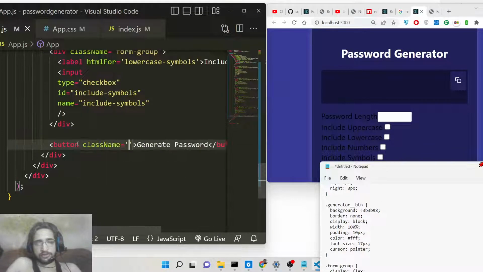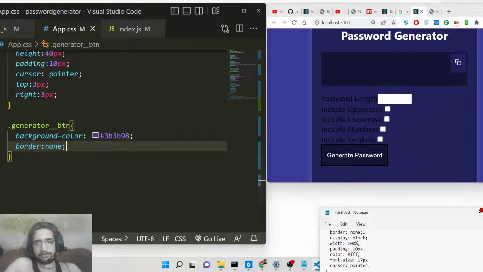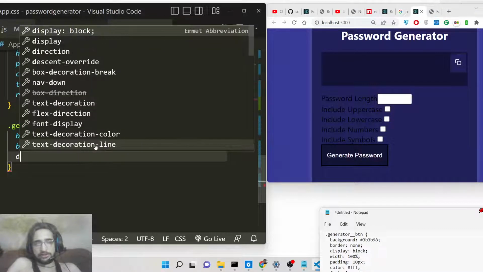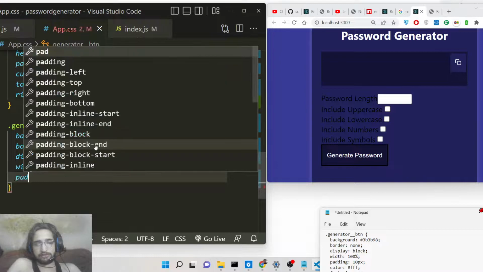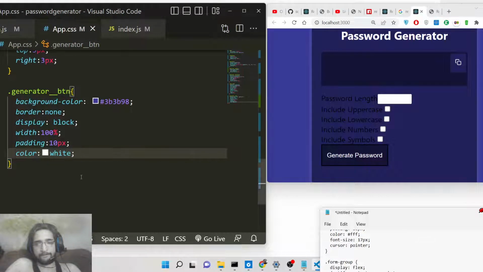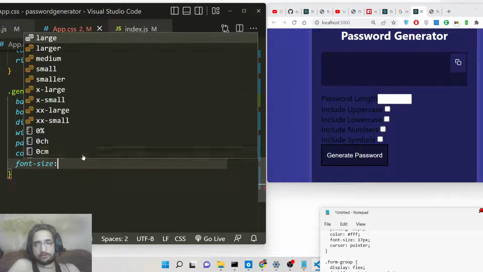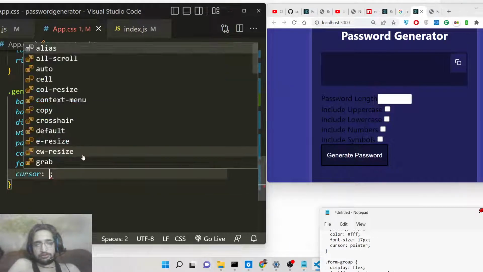Sorry, we have to assign this class guys, which is generator password. So now you can see the button is now having this style. So we have removed the border. We need to change the display to block. Width we will say 100%. Padding we will say 10 pixel. Color we will say white. Font size we will say it is 17 pixel. Cursor we will say pointer.